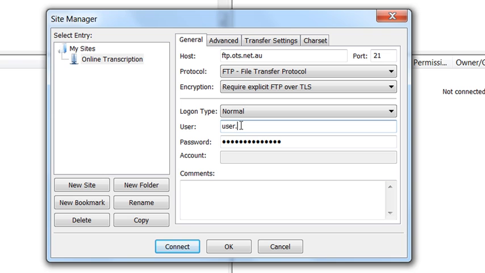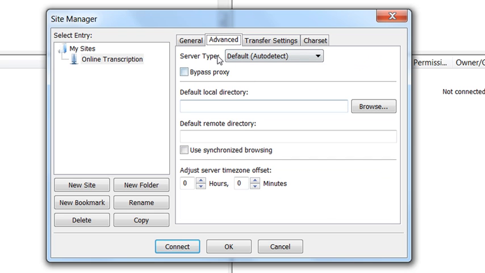Type in your username and your password, which you would have gotten from me through our email communications. On the Advanced tab, we don't have to change anything here, but changing this default local directory is a good idea to simplify things for you.